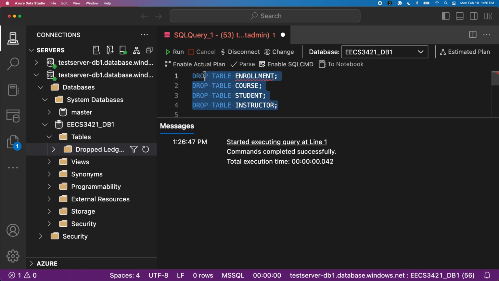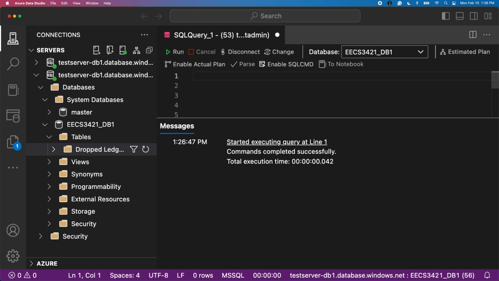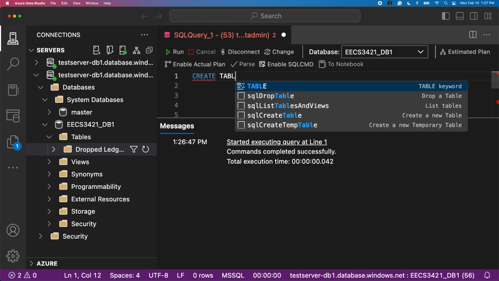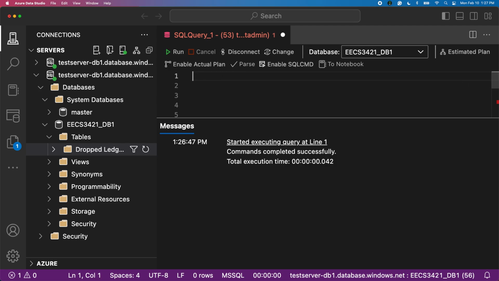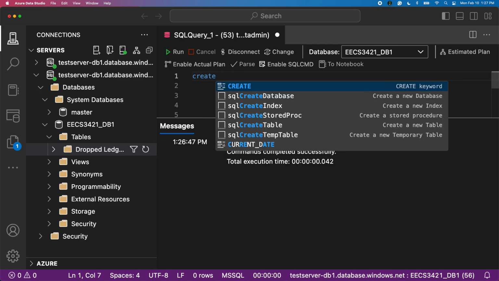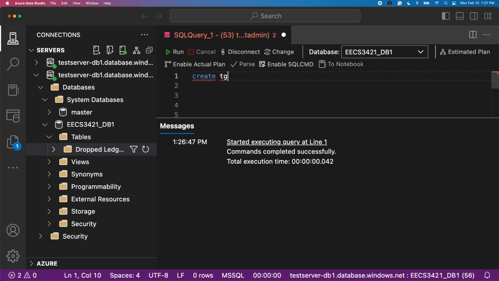Now, we also explained how to create tables, so let's do a quick review. We always start with create table, and it doesn't matter if you use lowercase or uppercase. I'm going to write lowercase now. Let's say I write create table. Again, which table should I start with first? We have student, instructor, course, enrollment. And I'm going to explain what columns each table has.